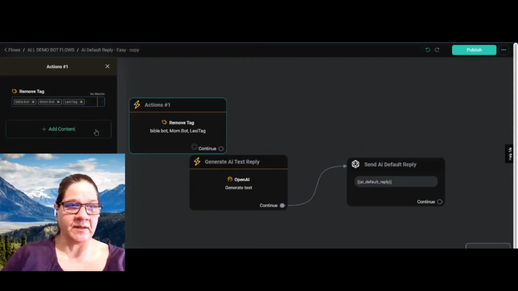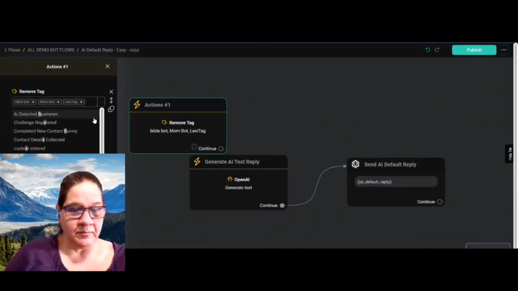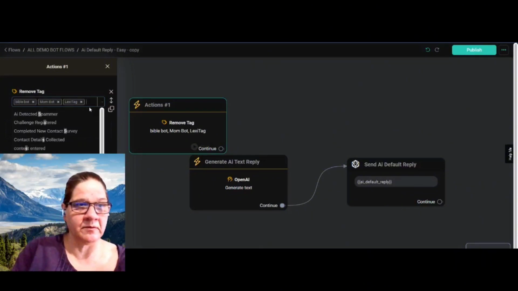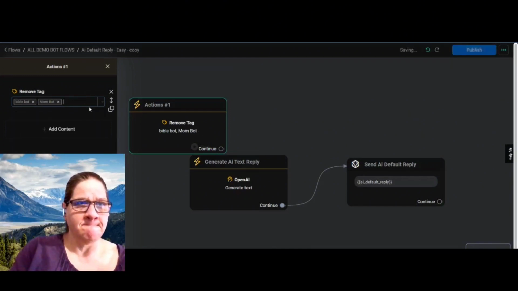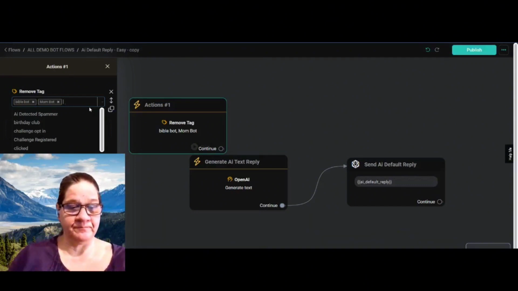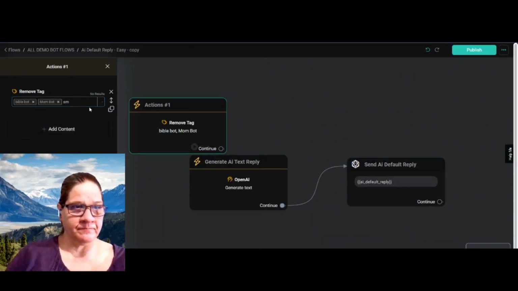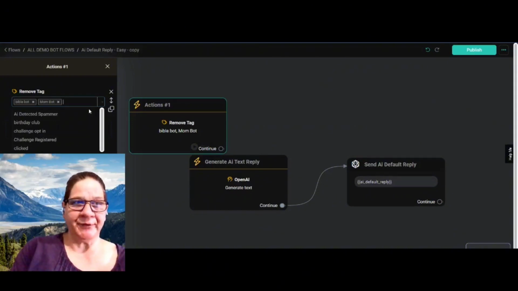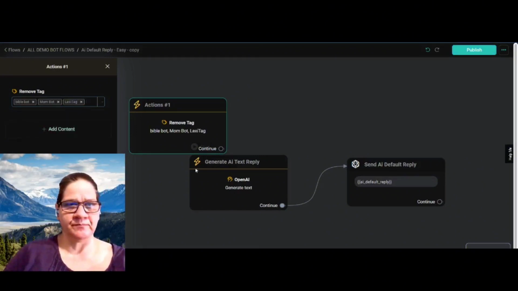Oh, it doesn't like that. Okay, small. Did you go small? Weird. Okay, and then Lexi. Let's just do this. Lexi tags right there. All right.